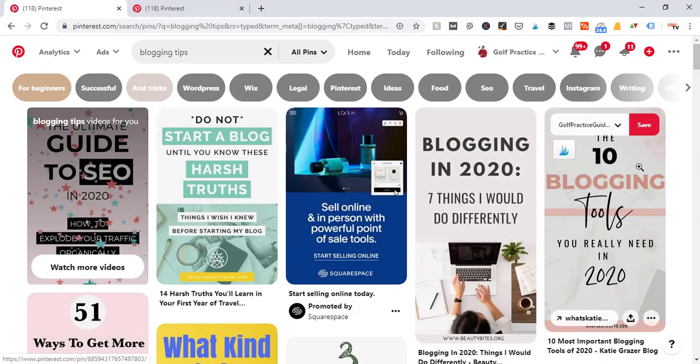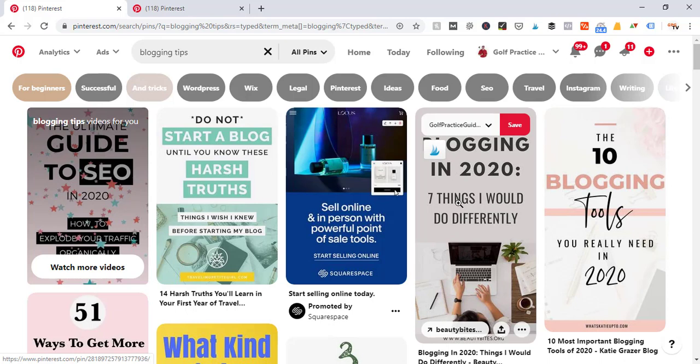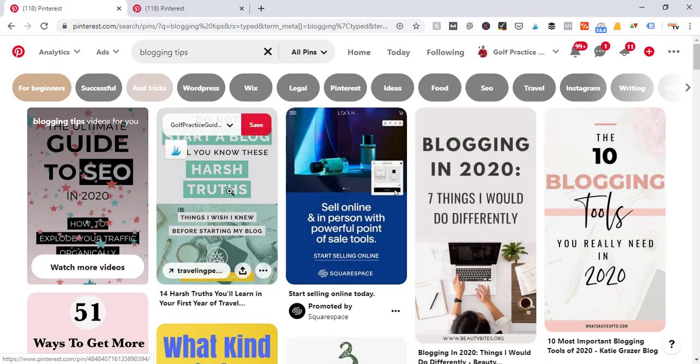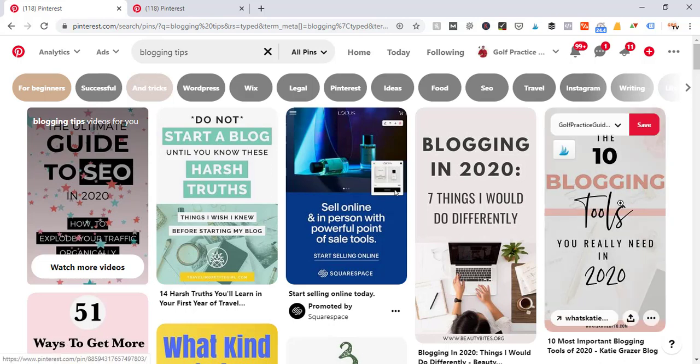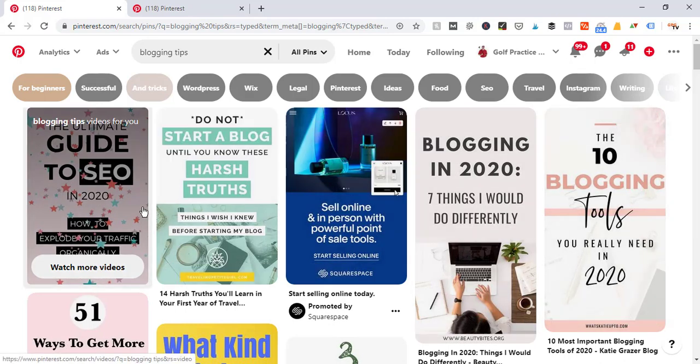So: the 10 best blogging tools, 7 things I would do differently in 2020, do not start a blog until you read these harsh truths, the ultimate guide to SEO, selling online. All right, so these are 5 pins that are going to get a lot of clicks and a lot of traffic, because they're ranking at the very top for this term, blogging tips.